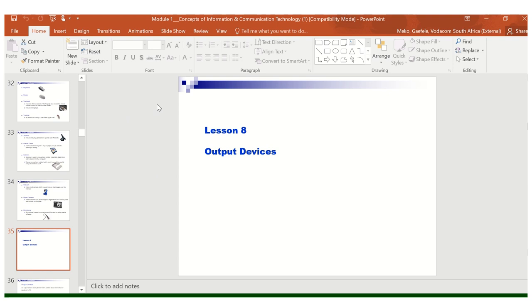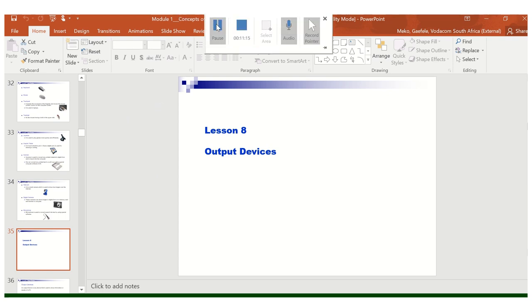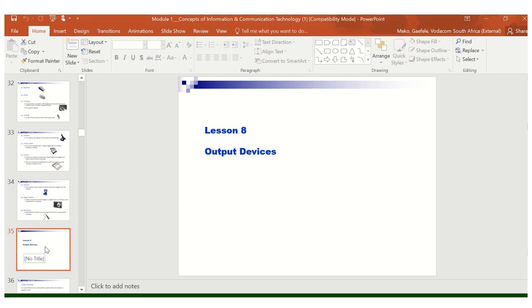Take a break, and we're going to get into output devices. So, output devices.